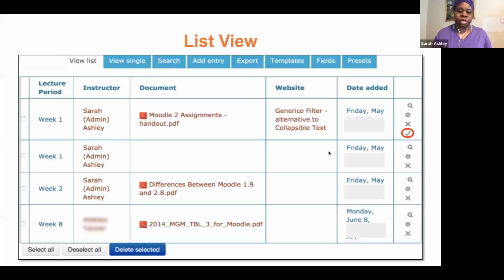So let me show you again here with the list view. And as you can see, the different examples I've been showing have different colors, different fonts, different columns, right? And all of this is customizable.